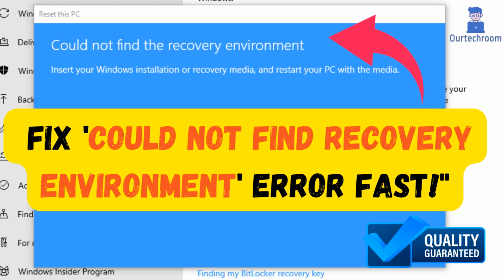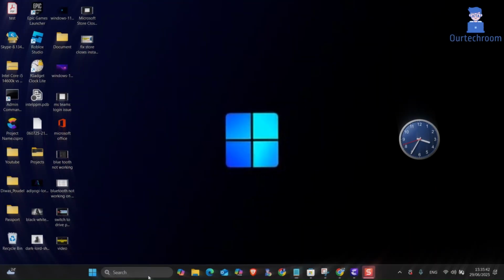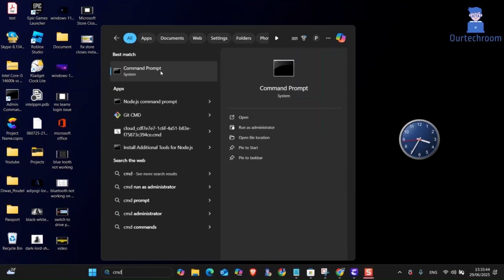If you could not find the recovery environment error in Windows, you can try the following solutions. This error is mainly due to the Windows recovery environment being corrupted or disabled.